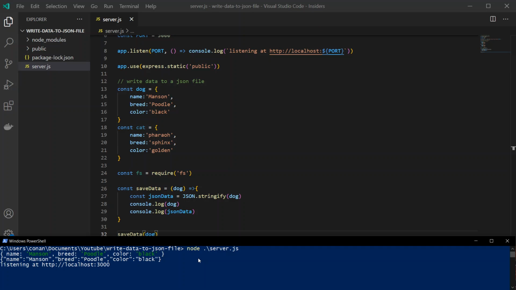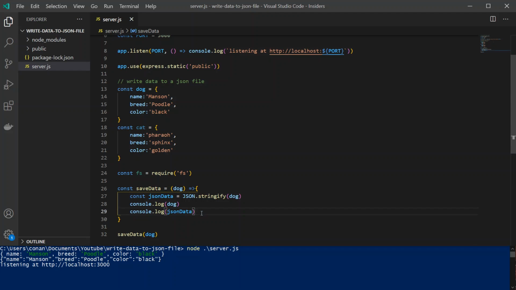So as you can see, at the first line we've got our JavaScript object, and then the second line, we've got our JavaScript object, but it's in a JSON format. And this is the data that we're going to want to be saving. So, I do know the shortcut to that.